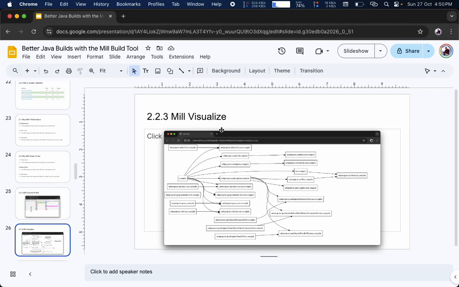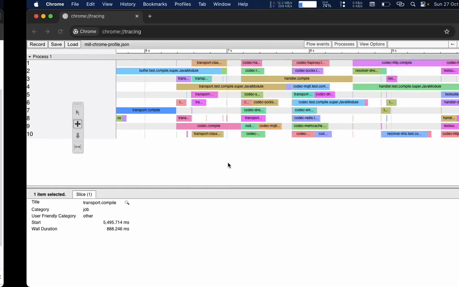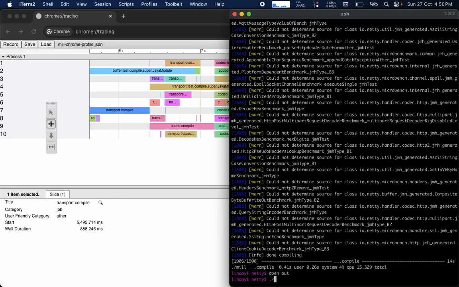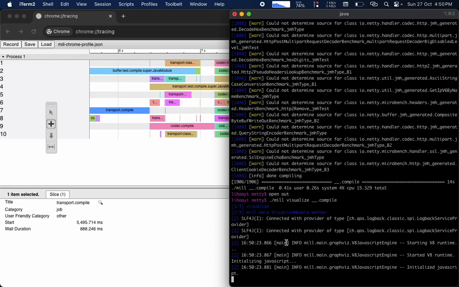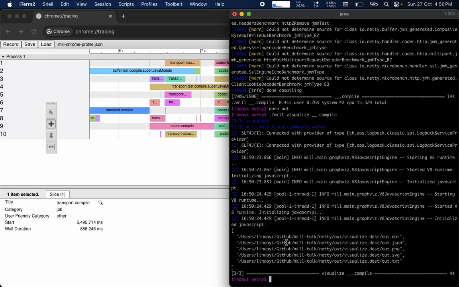The other thing that Mill gives you is the ability to visualize module structures and other structures in your build. So if I go back to Netty, I can say mill visualize wildcard compile, and it will look at the graph, because your modules form a graph and your tasks and everything form a graph. So it looks at the graph and gives you the graph. In this case, you have different formats: the dot file, JSON, PNG, SVG, text. Let's look at SVG.